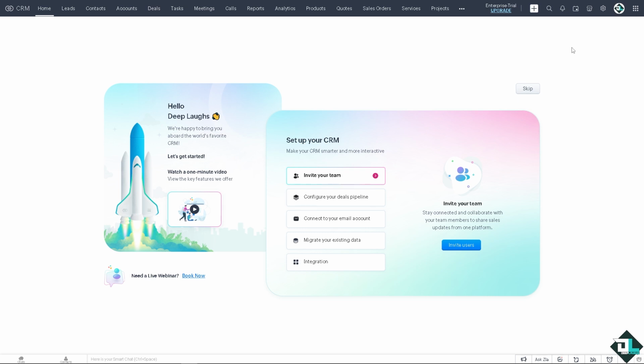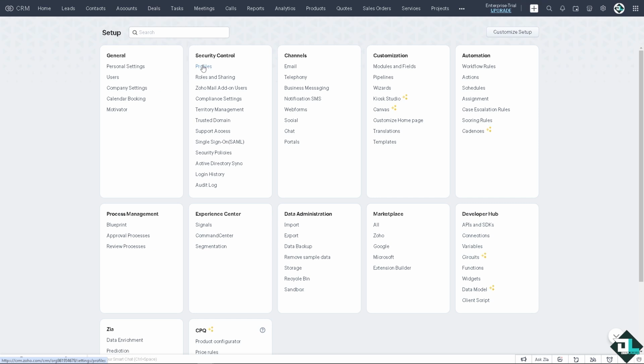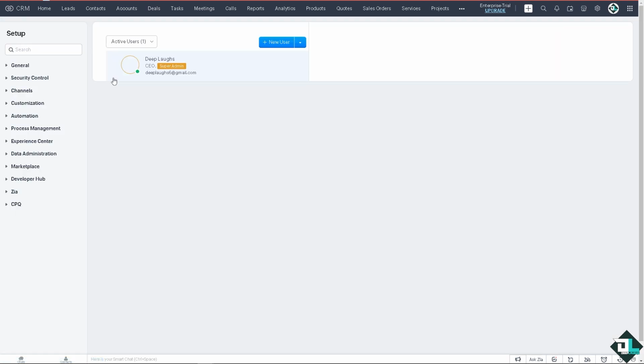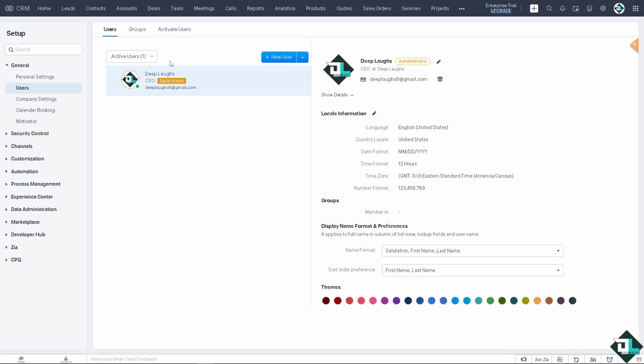All I'm gonna do is go to the upper right corner where you can see the gear icon, the setup option, and go to the general tab and click on the users section. What will happen is it would be forwarded here on the new user. Okay, right now I am the super admin, and if you have multiple users here, you would be able to see them, and all they're gonna do is click on that.